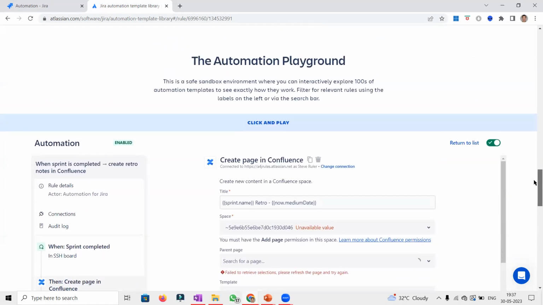So you can create the rules in this way as well. Because as soon as a sprint is completed, the next step, we all know, is that it will be moved to the retrospective. So automatically a page can get created with the sprint details, and we can get it added in this respective board.